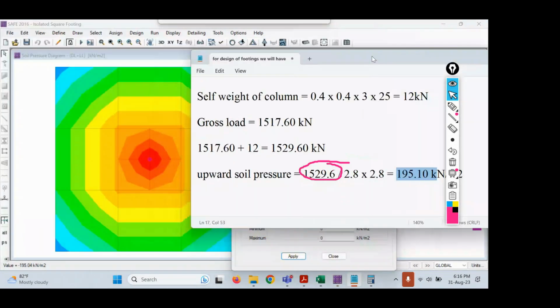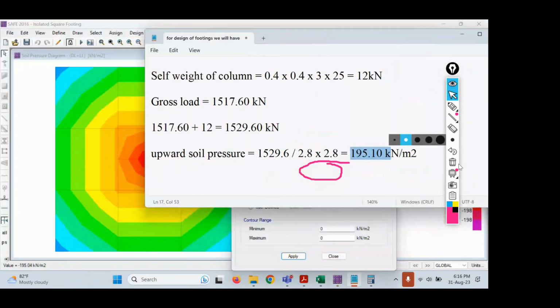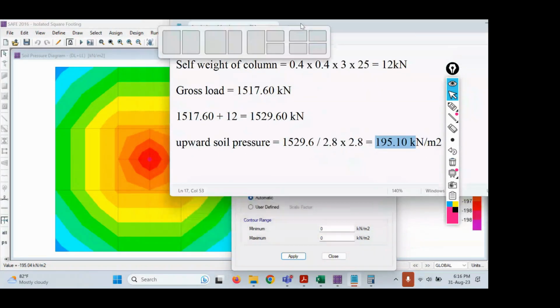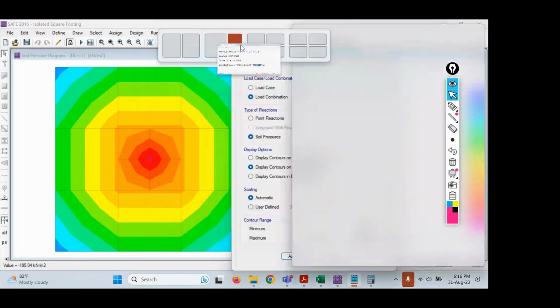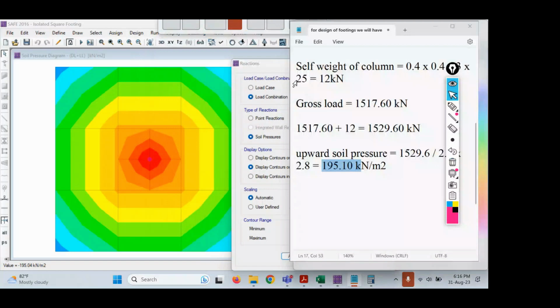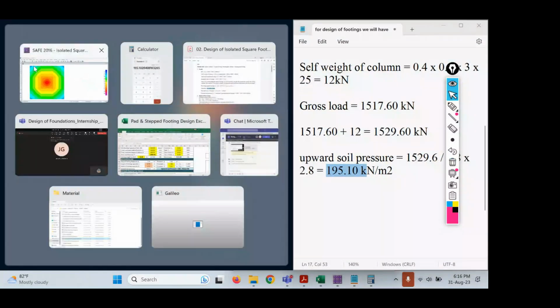That is almost close to the software calculation. That's the result. That's the reason why we are seeing a difference in values. I hope you understood why the difference is being seen.